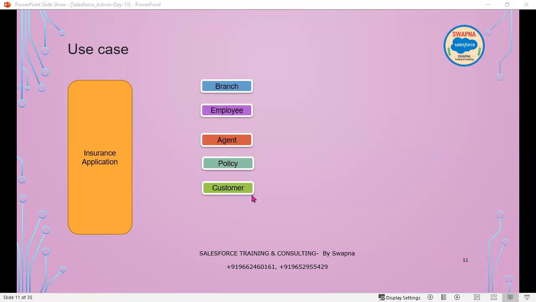So there are different types of information we need to collect from the customer, right? Branch, because we need to maintain the details in the branch. Employee, we need to maintain the details in the employee. Agent, we need to maintain the details in agent. Policy, we need to maintain the details in policy. Customer details, we need to maintain. As well as claims details. So these are the different details which we need to maintain in the Salesforce.